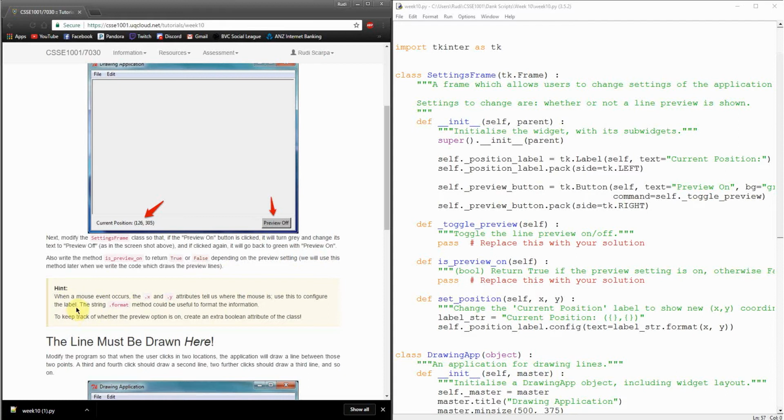And we've got a hint down here. When a mouse event occurs, the X and Y attributes tell us where the mouse is. Cool, we've already used that. The string.format method, I already used that. Then to keep track of whether the preview option is on, create an extra Boolean attribute of the class. Cool. This is important, guys.